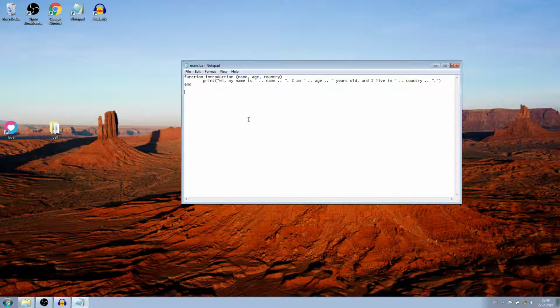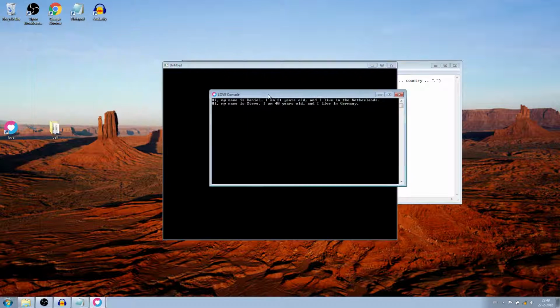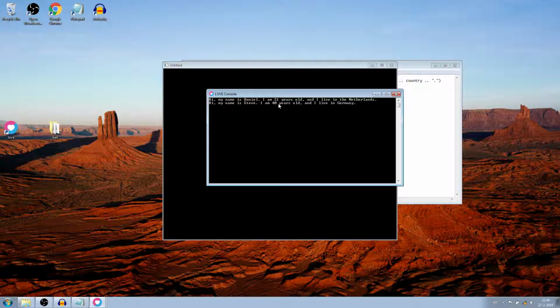Now I will call the function and add some arguments. Daniel, 21 and the Netherlands. Actually, let's call this function twice. Just make up some arguments. Let's see the result. This is a good example of why functions are so useful. We can repeat our introduction with different values without typing the whole sentence all over again.